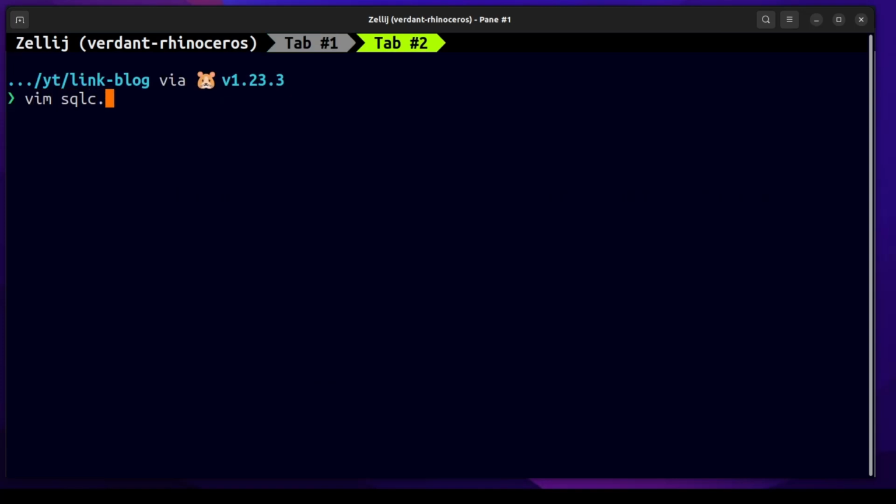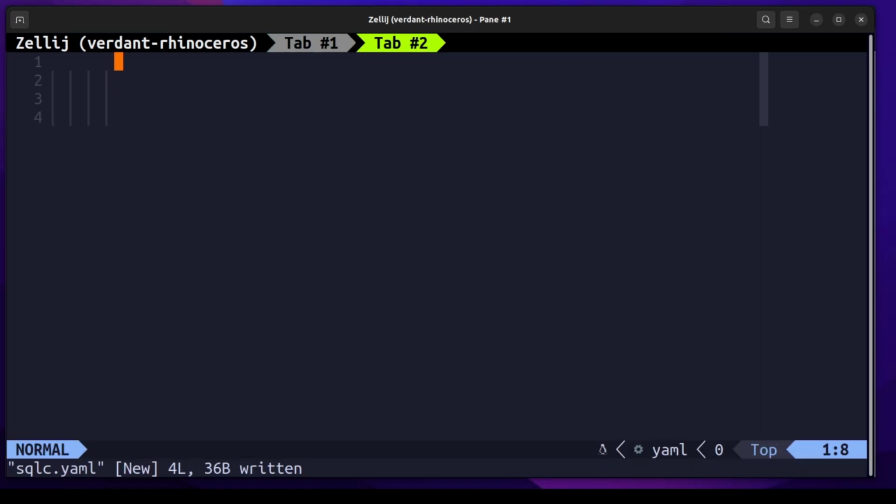So let's create the settings for SQLC to set up. We'll do version go2, that is the latest version for setting this YAML file. I'll use the SQL settings for this. The engine is SQLite because Turso is very compatible with SQLite. So that should be good.